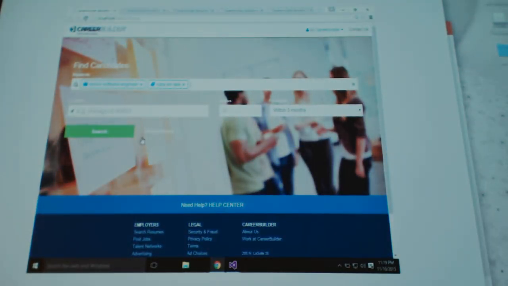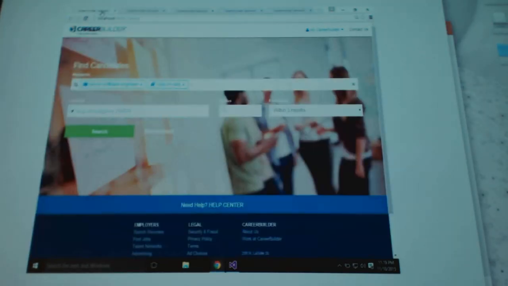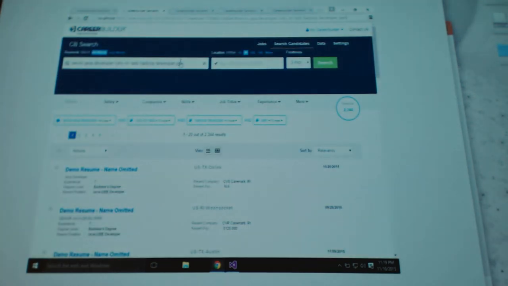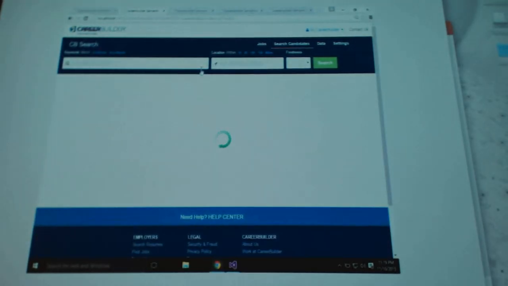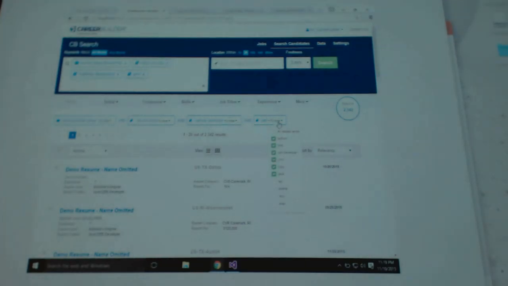Yeah. All right. So usually when people are interacting with us, they're going to be interacting with the autocomplete as opposed to typing out their phrase. But what's a good example? Senior Java developer, Ruby on Rails developer, Perl. If I run that search, senior Java developer was parsed out, Ruby on Rails was parsed out, Hadoop developer was parsed out, Perl was parsed out.